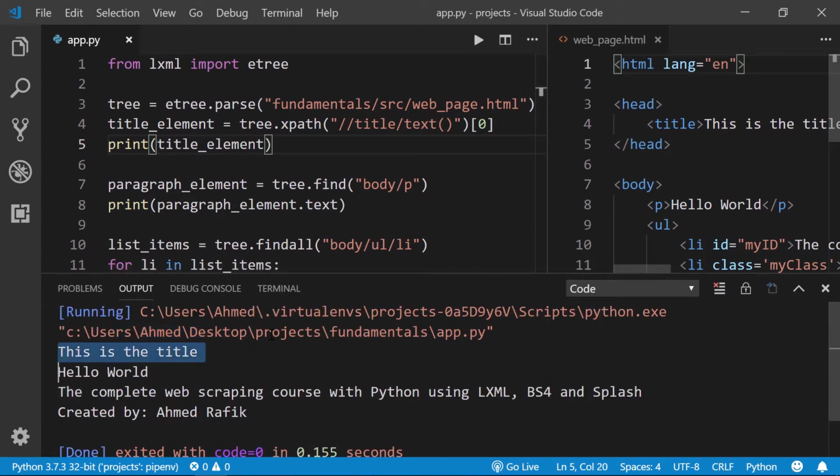This is the title. Now, as a challenge, go ahead and select the paragraph tag, this one, using XPath, and make sure you get the text using the text function in XPath instead of using the text property. You have almost 10 seconds, so be quick.